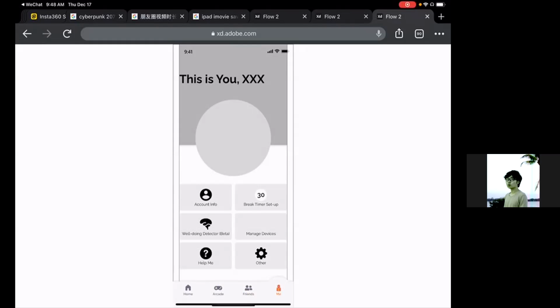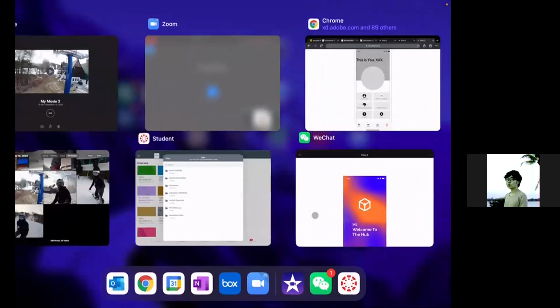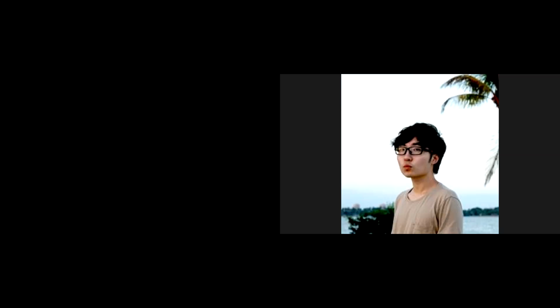Yeah, I think overall it's a really nice app structure. I really like it. Nice. So yeah, this is the end of our user testing. Thank you for all the suggestions and advice. I'll take those into account.